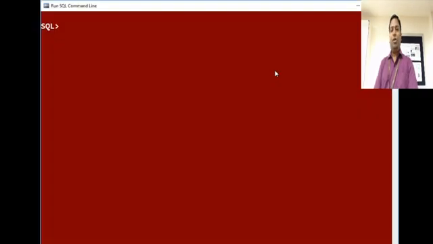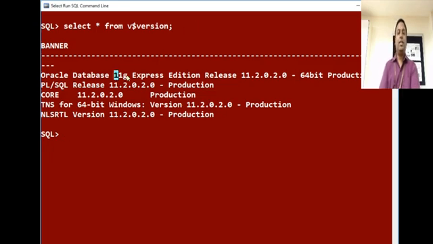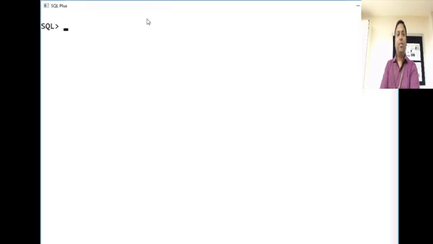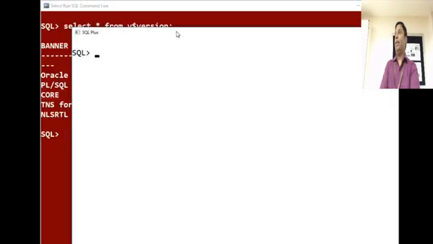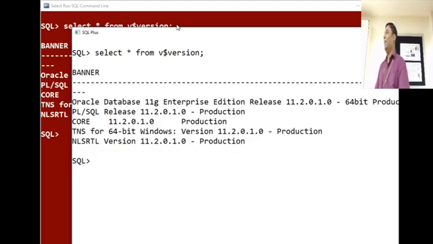I have already installed all these things. Let me show you. This is my XE edition, Express edition, running, and you can very well see that. How can you see that? Select star from V$version. This should give you which version it is. This is database 11G Express edition. I also have my 11G Enterprise edition running here, so you can see the version with select star from V$version. That is my Enterprise edition, that is my XE, and I'm going to connect here as Satish.